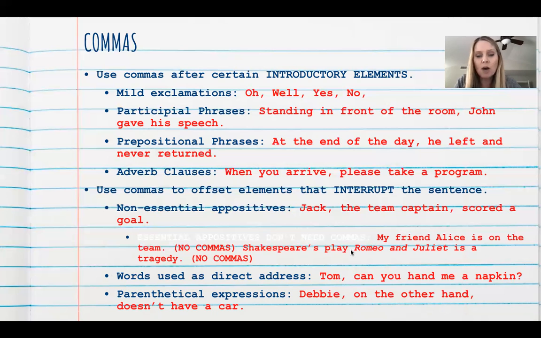Shakespeare's play Romeo and Juliet is a tragedy. Notice how there's no commas before and after Romeo and Juliet. This is because Shakespeare wrote over 30 plays. I kind of need to know which play you're talking about. So the title is more essential than not, so I don't put commas before and after it.